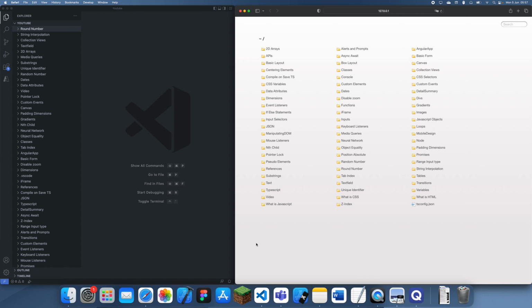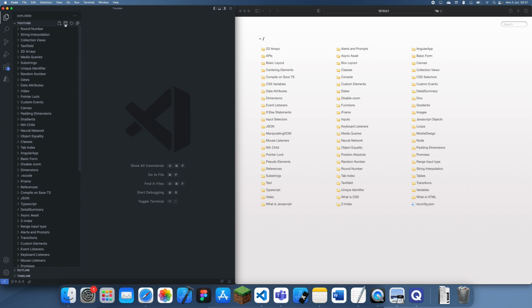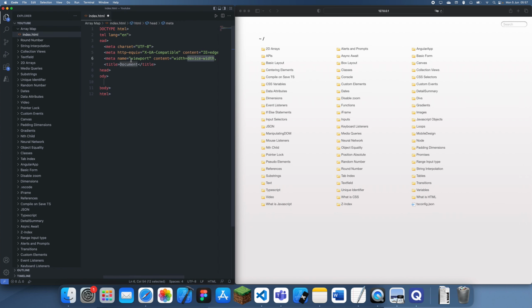Hey guys, welcome back to another JavaScript programming tutorial. In this tutorial I'm going to be talking about the array map function, which is basically a concise way of quickly altering an entire array. So let's just call this array map. Like I said, array.map is a really concise and fast way of quickly altering an entire array. Let me show you how to use that.